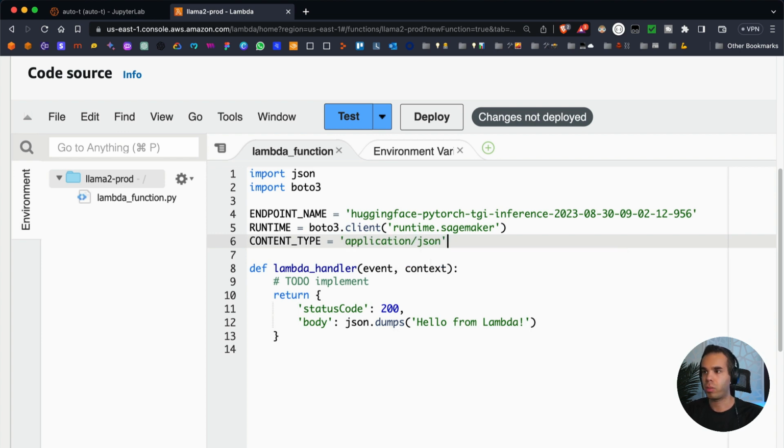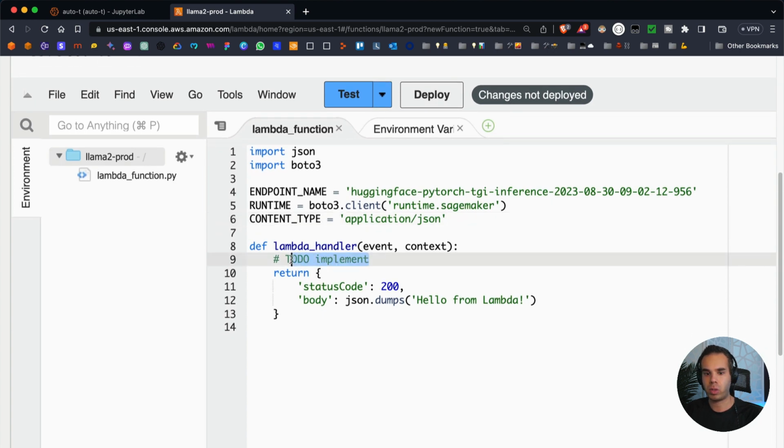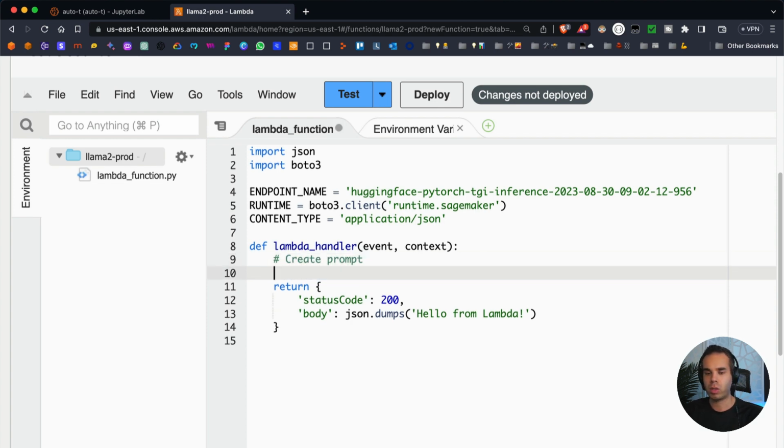Okay, so then we're going to define our Lambda handler function, which is going to take in an event and context, and then instead of to-do implement, we're going to create the prompt. So this is where the user is going to be inputting something. So we're going to say user input equals event, and then query string parameter.